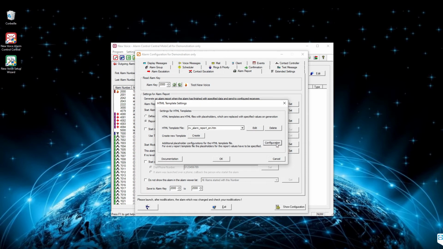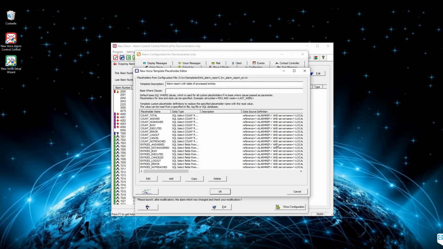All database queries for the HTML reports are now displayed here and can also be edited, deleted or copied here. New entries can also be added. It is important that the database query is done correctly. If you have any questions, please contact NewVoice support.